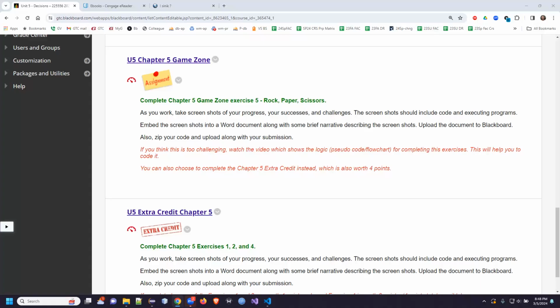All right, folks, we're going to work on the next exercise in chapter 5, which is one of the game zone exercises. It's in a separate section than the regular programming exercises. And I always find these kind of a lot of fun.